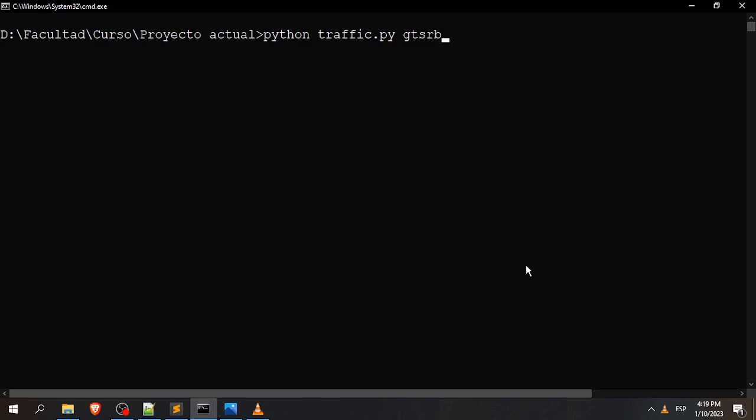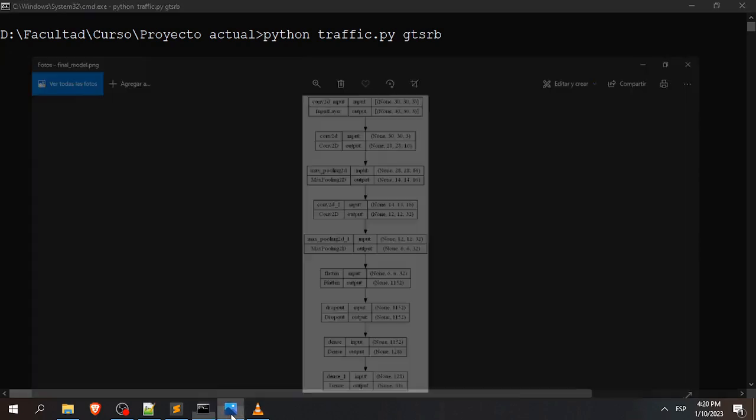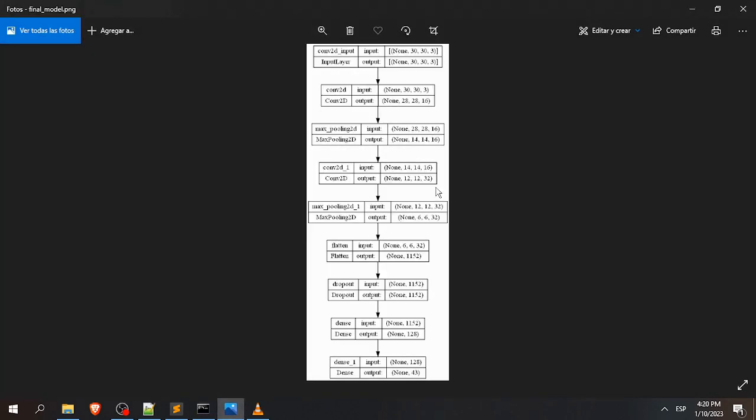Today I'm going to present my project made for the Harvard CS50 course, Introduction to Artificial Intelligence with Python. First of all, let me just run this code because it takes some time to run. The project consists of making a convolutional neural network to recognize different traffic signs.